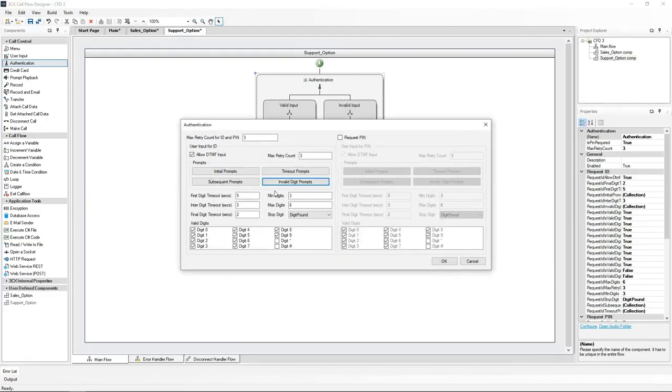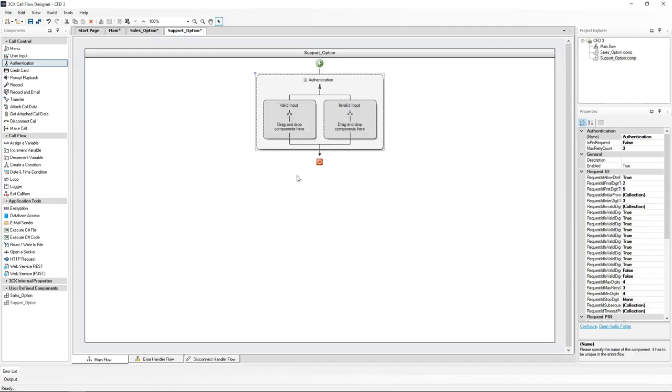I will also modify the number of acceptable digits to be 4. And the stop digit will be set to none, so after the 4 digits are entered, it will automatically be accepted. When a valid support ID has been entered, the valid input condition will be met, and the call will be processed according to this condition.